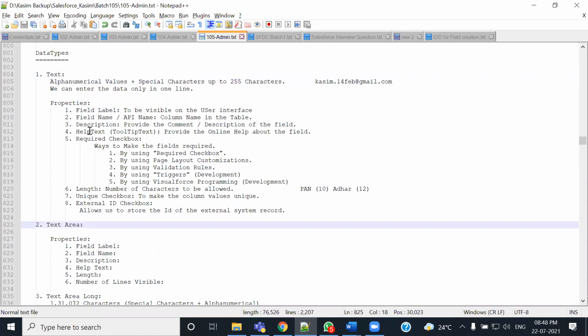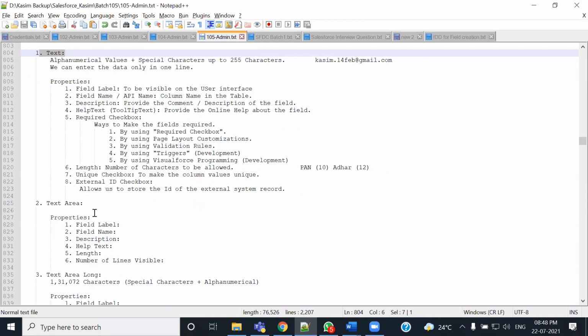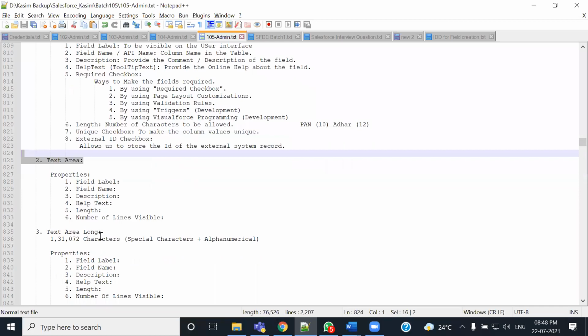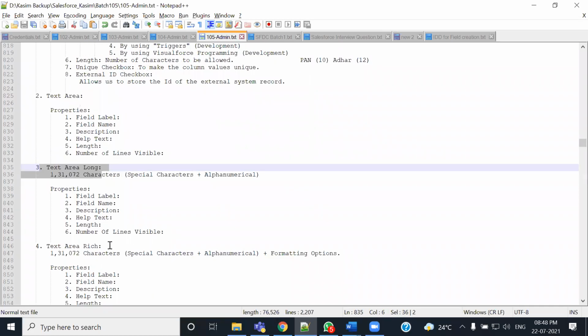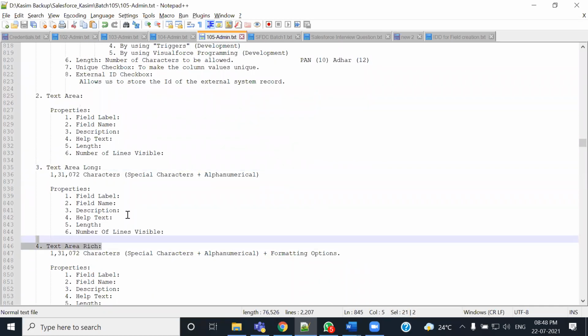So for creating a field having text as a data type, there are a few more options. You can select the text, the text area, long text area, or rich text area. Now you could ask me, sir, what is the difference between all this? Yes, there are so many differences.